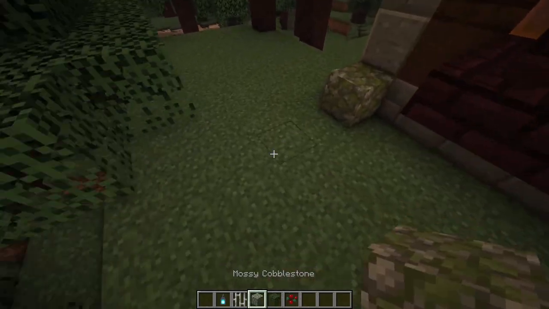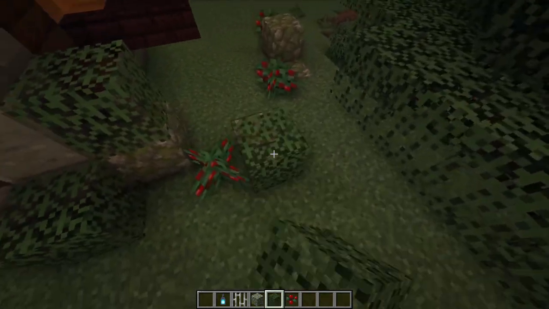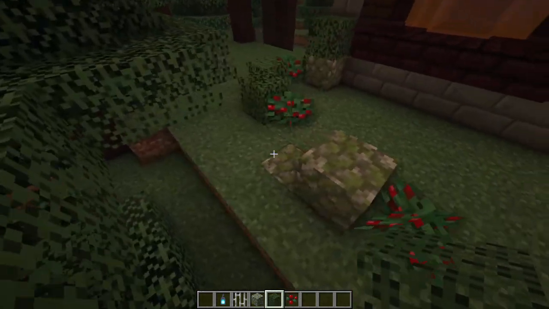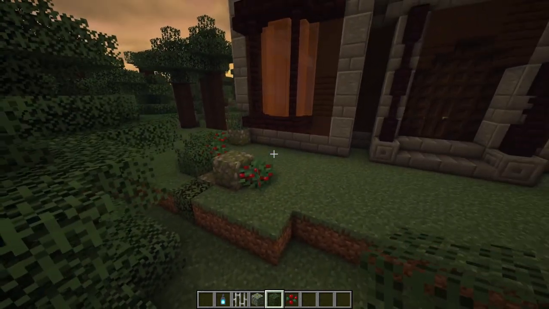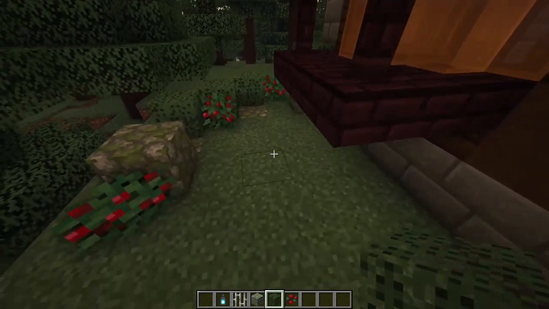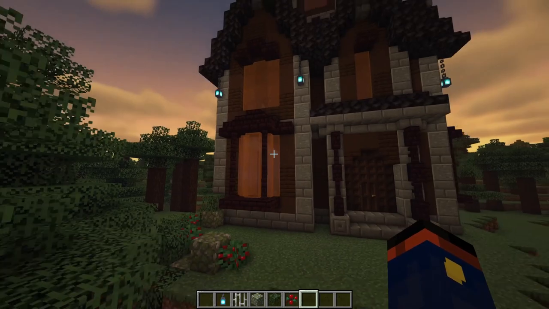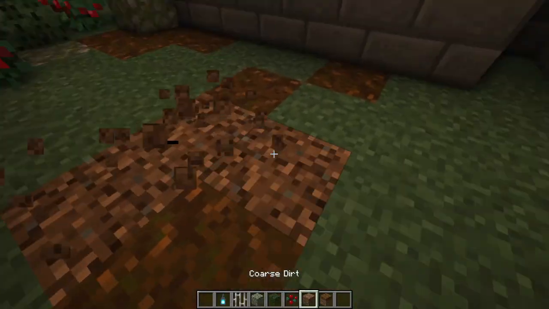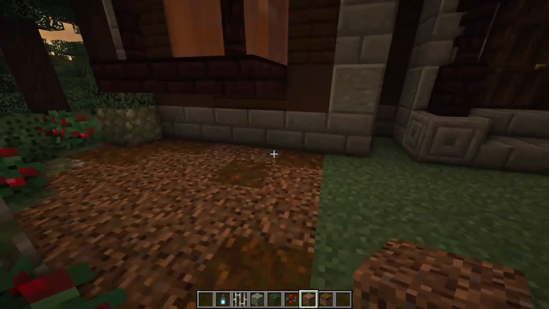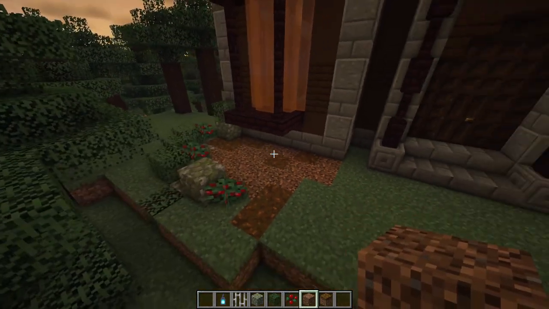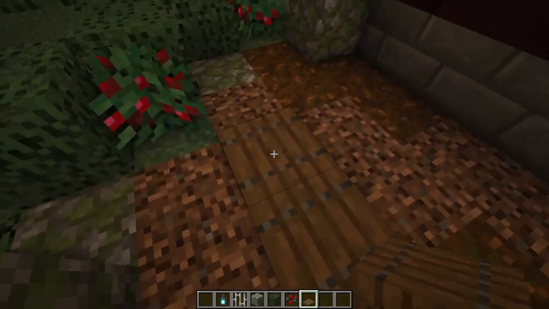Using some mossy cobblestone, some spruce leaves, and also some berries, we're going to make a little area over here, which is kind of like, well, not really, but it looks bordered off because of this. And in here, we're going to make a very small grave because we want to make it look a bit spooky. Using podzol and forest dirt, we're going to fill in the floor over here, apart from the ones the berry bushes are on. Let's get it a little bit like that. Going to place two spruce trapdoors.